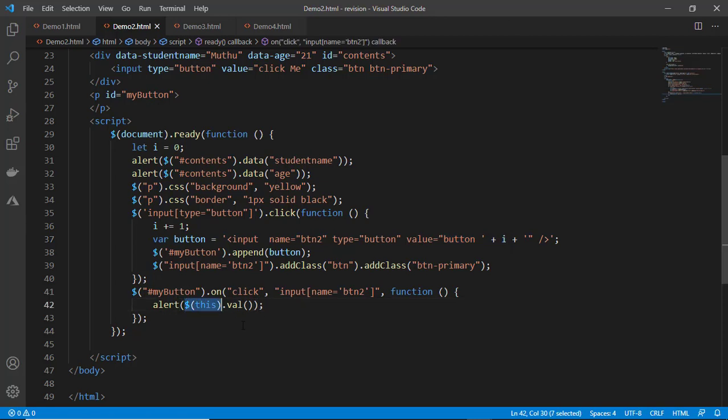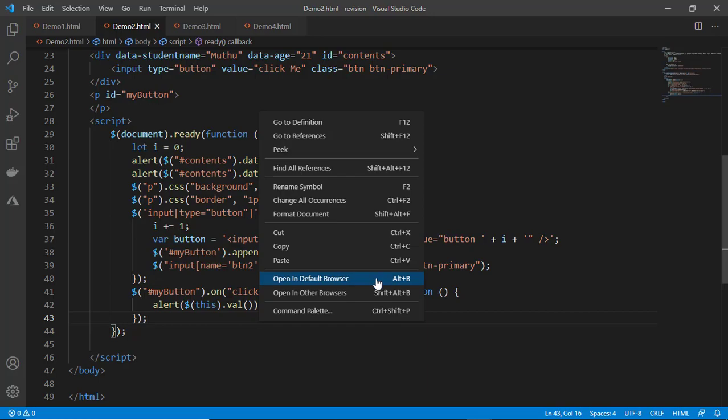Now $(this) refers to the current element that you are interacting with. So the button that you click, the button that is inside the paragraph element that you click on, is $(this). So $(this) will refer to the button that the user clicks in this paragraph element. Okay. So now let us browse this program in the web browser and see how it works.